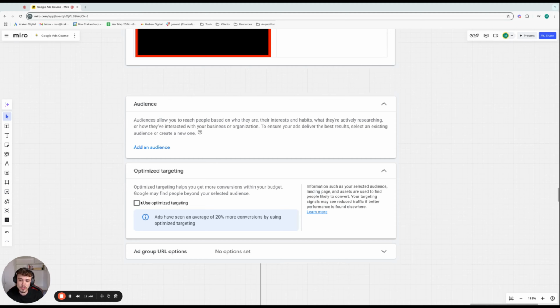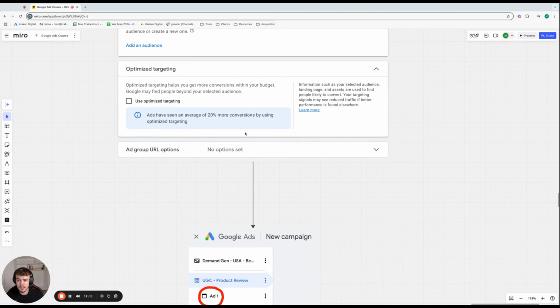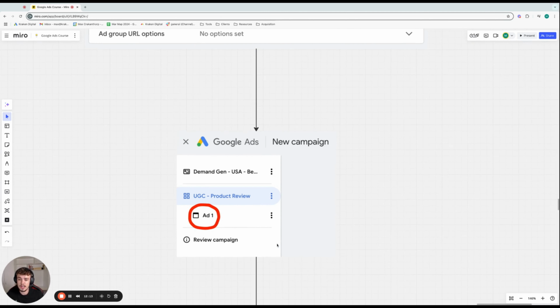Optimized targeting, make sure to turn this off. I've described this in a couple of the previous videos, but we do not like optimized targeting. It just sort of causes Google's targeting to go absolutely wild, and you don't really get super high quality traffic a lot of the time. So I like to keep that turned off for the majority of the time. Sometimes you can test it in the future if you already have some results, but again, I just wouldn't worry about it for now.